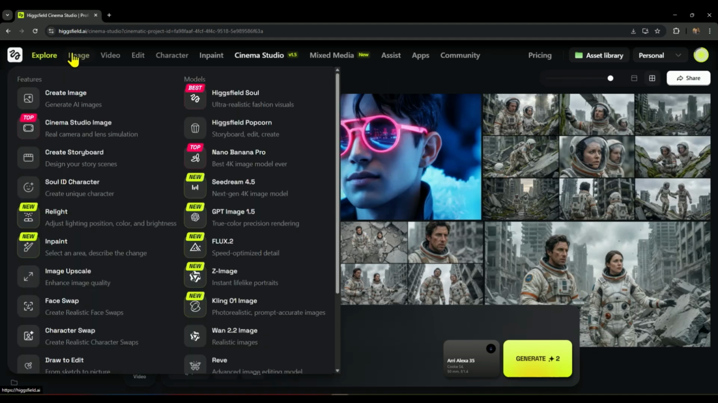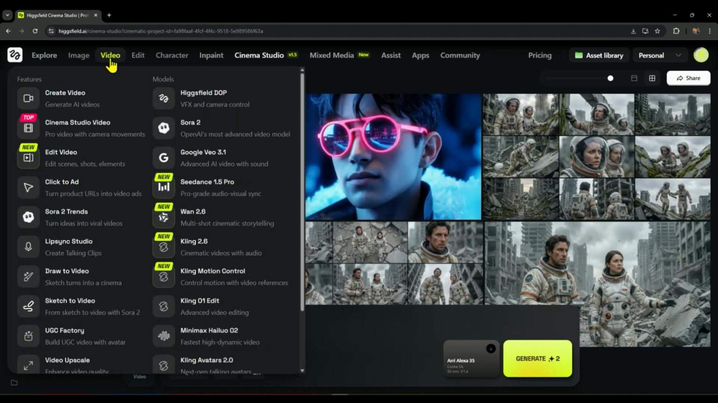Higgsfield really is an all-in-one powerhouse, offering top-tier AI models for both images and videos.